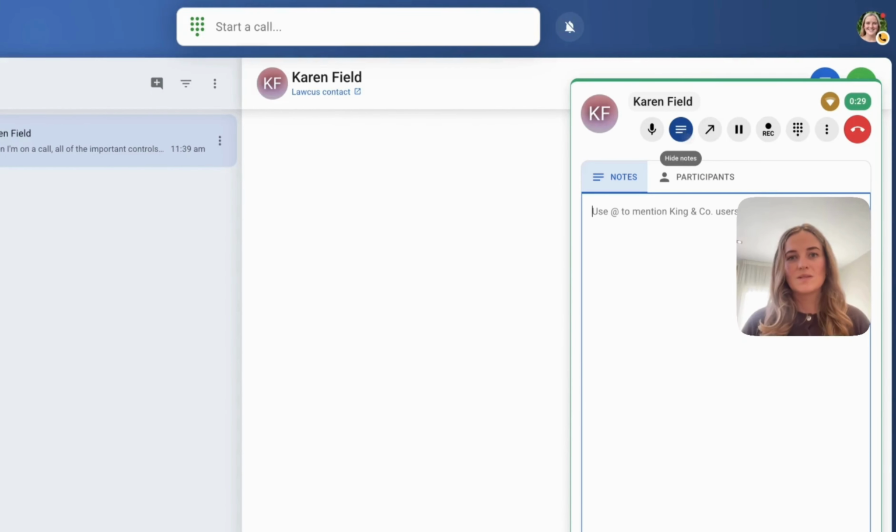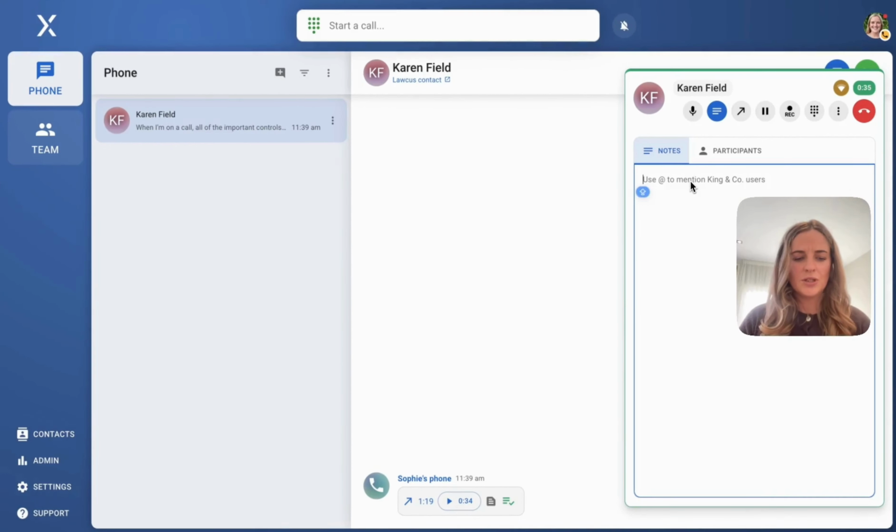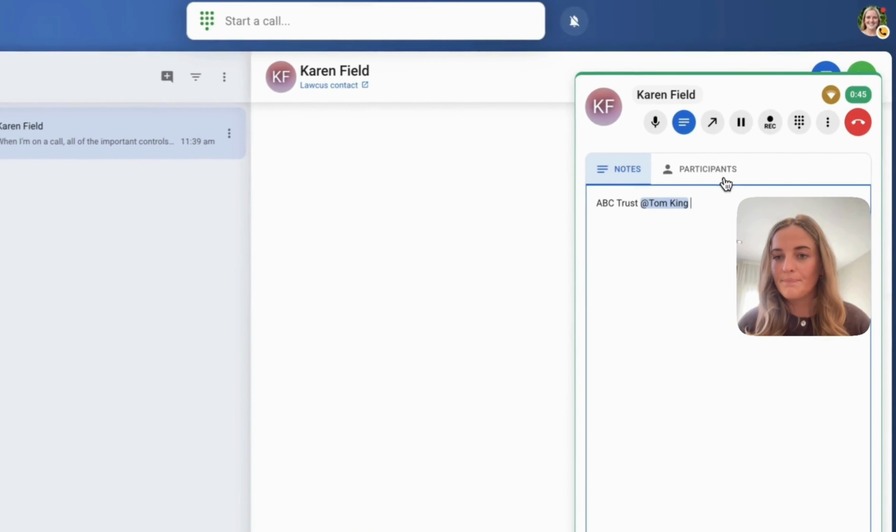Now let's take some notes about this call. I'm calling Karen about the formation of a trust that she wants to create. So I'm just going to jot down the name of the trust. And then I'm going to need some help from somebody in my team. So I am going to tag my colleague Tom.